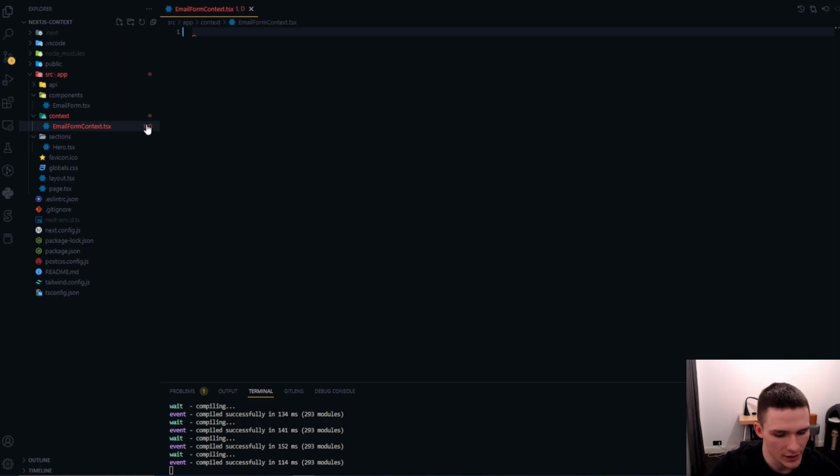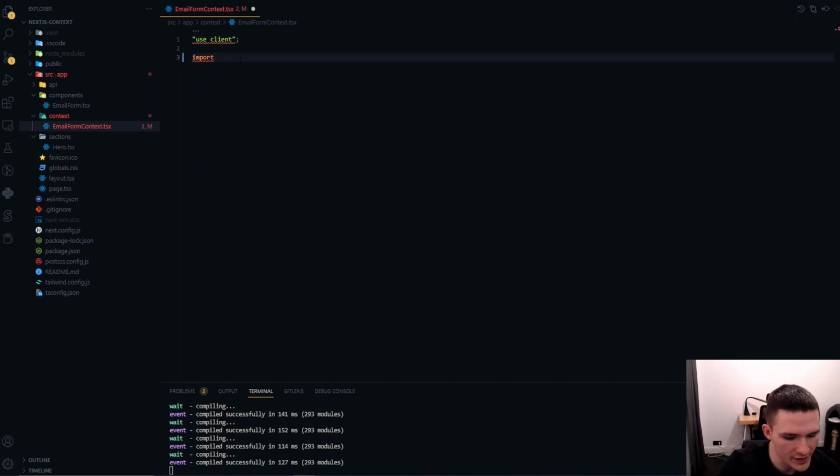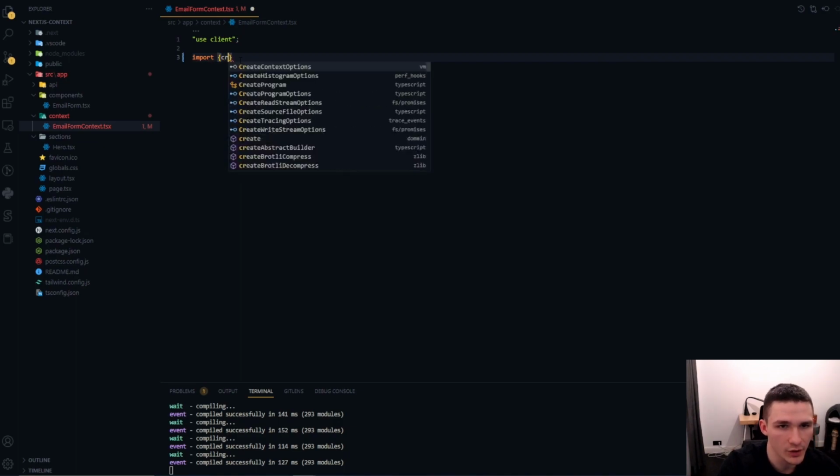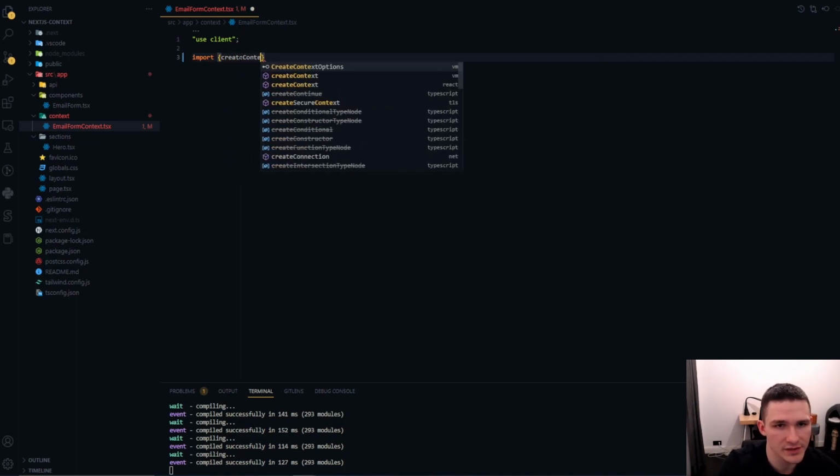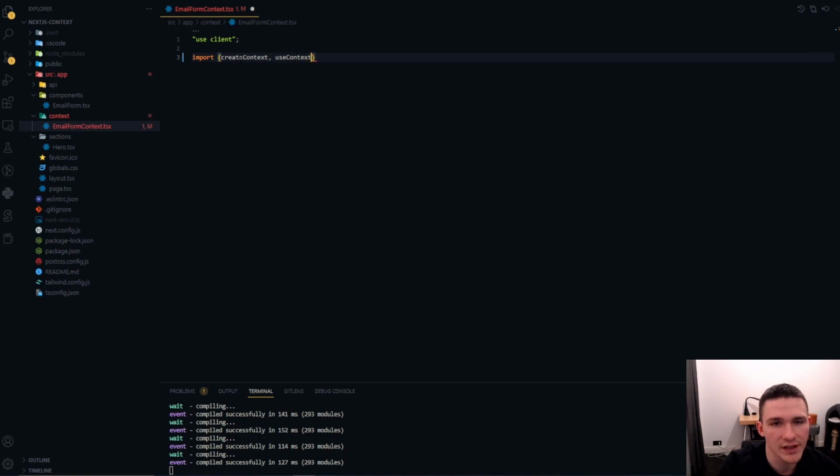.tsx. Now let's write the use client directive, since we are going to be using the client component in this case, since we cannot use form or use context in a server component. Now let's import everything that we'll need from React. So this will be create context, use context, and the use state hooks, obviously from React.